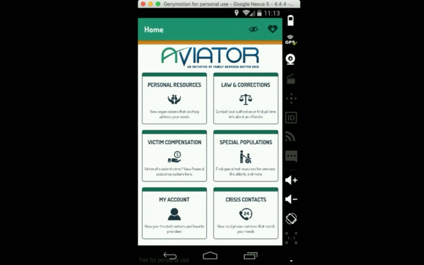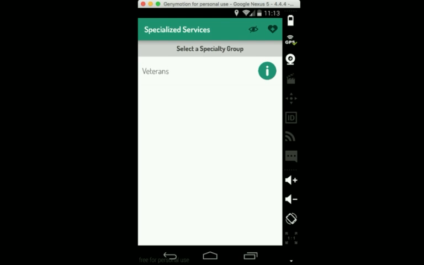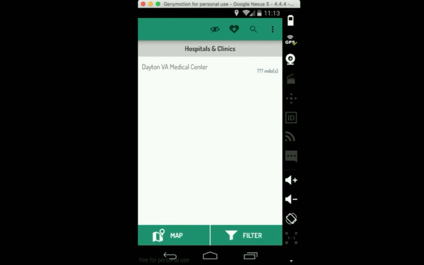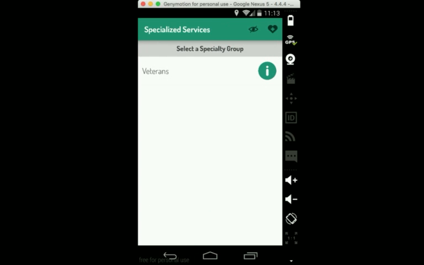Special populations. So these are going to be providers that can help special populations or specialized services. So right now, we only have providers that specialize with veteran services, but the plan is to add elder care to that list as well, in addition to providers that specialize in the deaf community. So if I click on veterans, again, like I said, the flow is always the same. It's just going to be a different flavor of what you see. So let me back out of that.